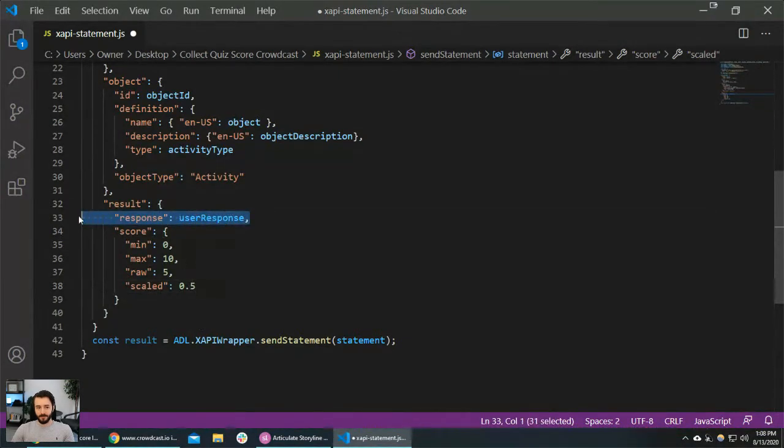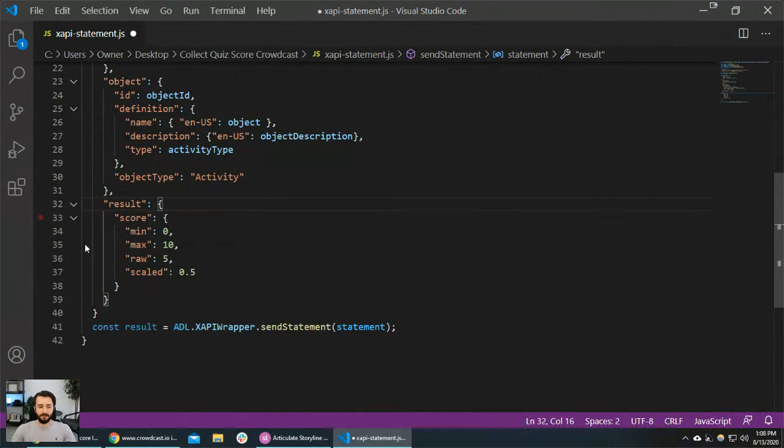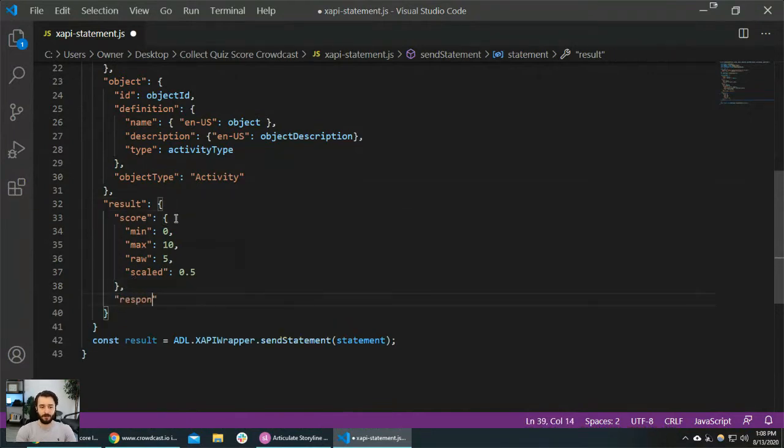Now, I want to focus on this response part. So let's say we didn't have this already. After score, we would add response. And this is where we would actually include the user's response to the question.